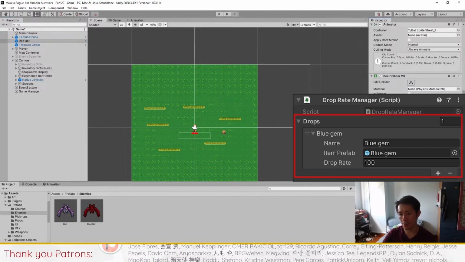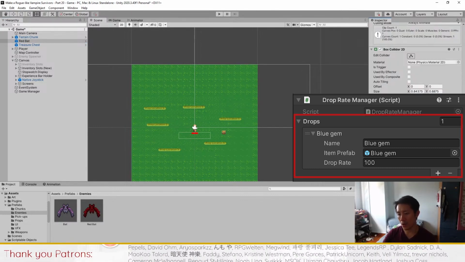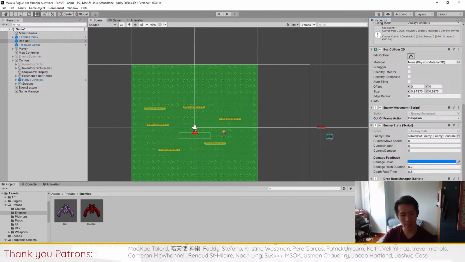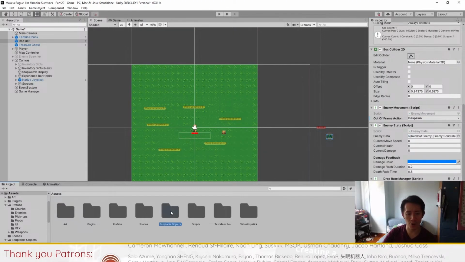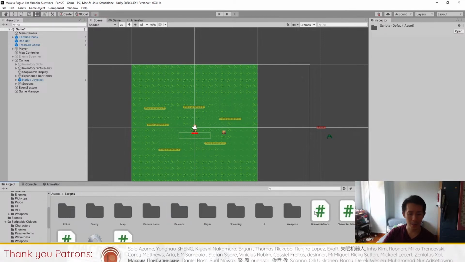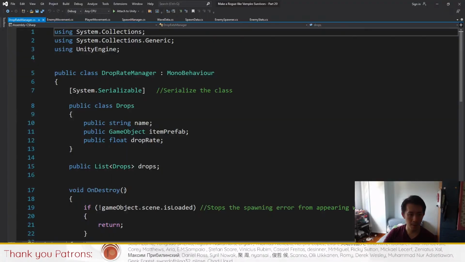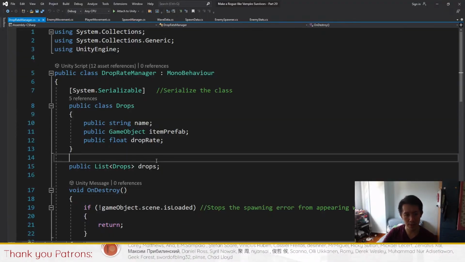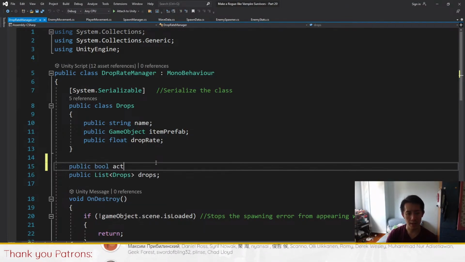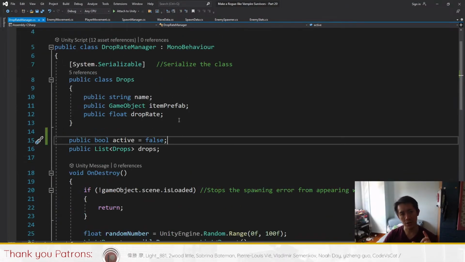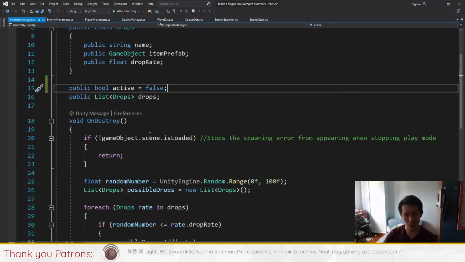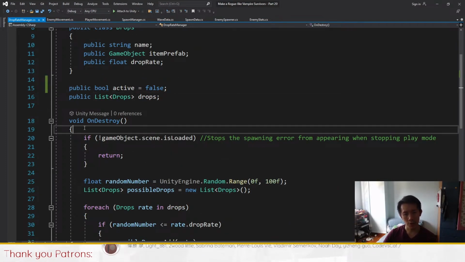Here we have a drops array that determines what items will drop, right? So let's go over to the drop rate manager and add another variable that we can use to control whether the drops happen. Under the drop rate manager, I will just add a new public boolean active value. By default it will be false. When the drop rate manager is not active, we are not going to allow it to spawn any drops.